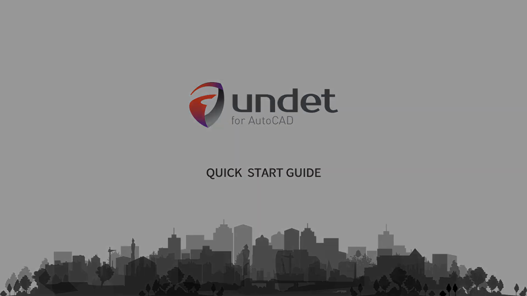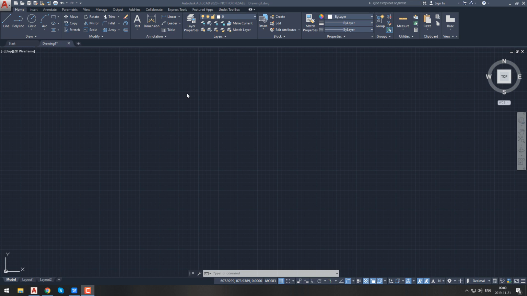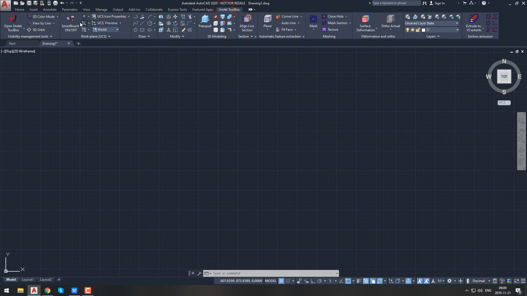Quick Start Guide. After installing and launching Undet for AutoCAD, you will notice that there is a new feature in your AutoCAD environment. The Undet Toolbox tab will be located at the end of the AutoCAD ribbon list. The Undet palette will also appear on the screen.